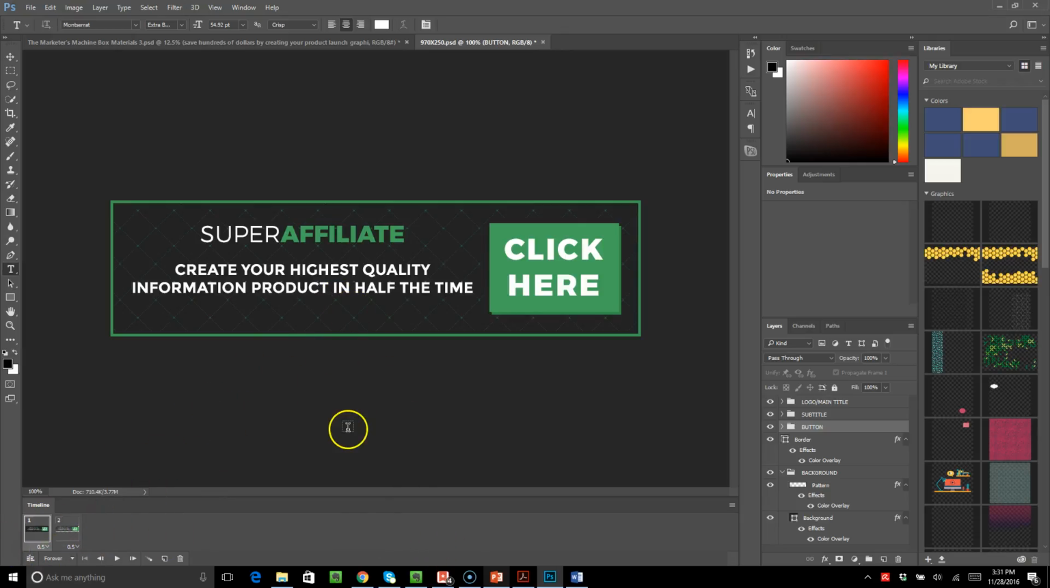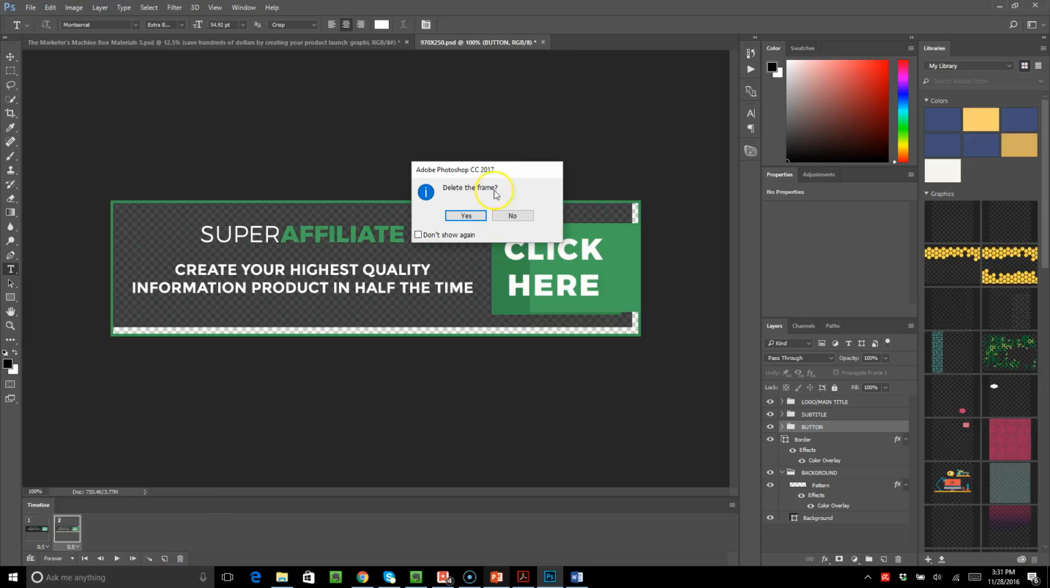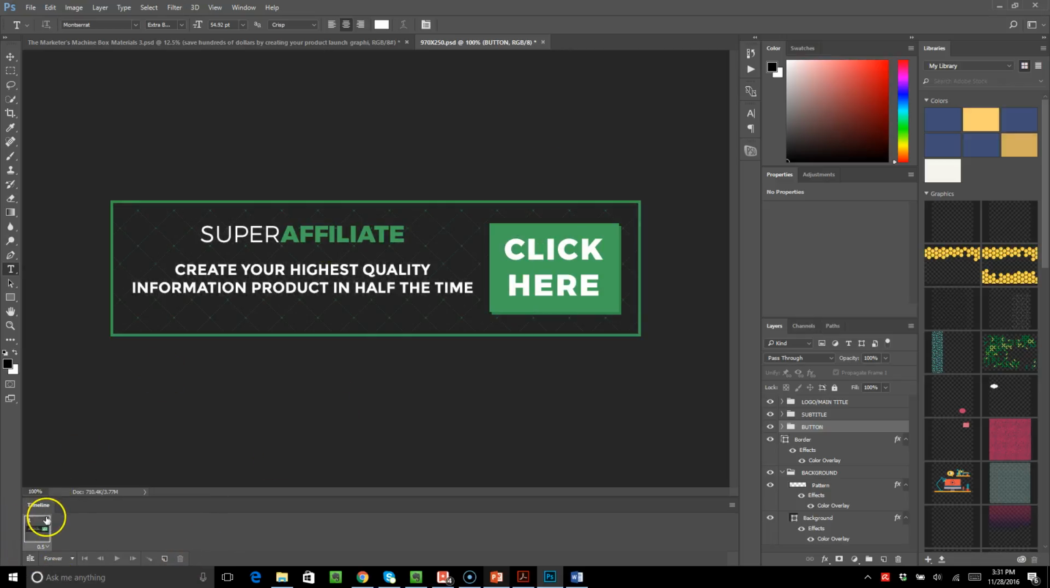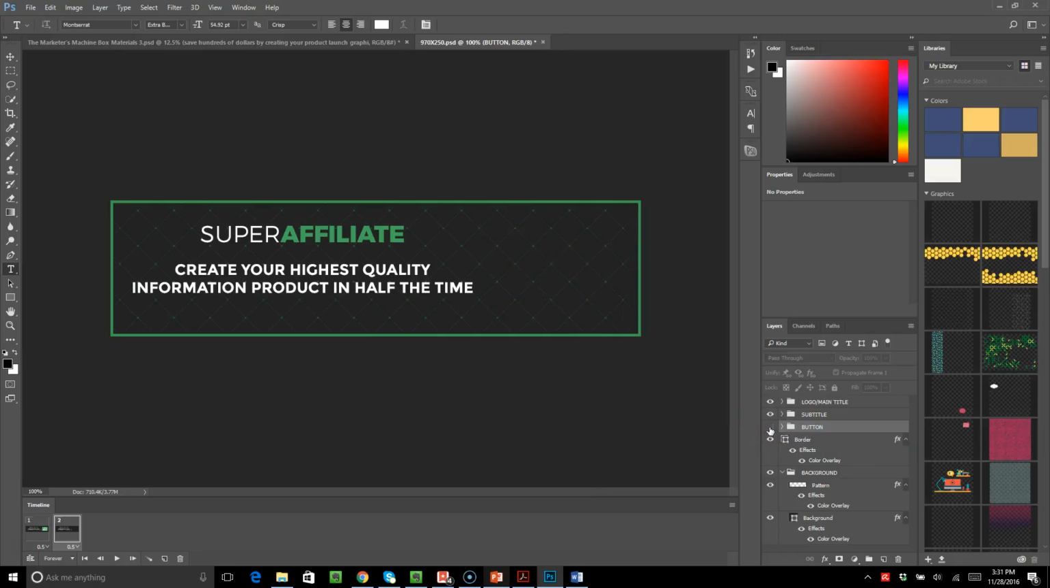All I'm going to do on the second frame, I'll actually delete this frame. Delete. I'm going to duplicate this frame by pressing this right here. And I'm going to come over here to the button and press the eyeball so it disappears. And I'm going to press play. And that was it. I'm going to do that again. So let's delete this one.